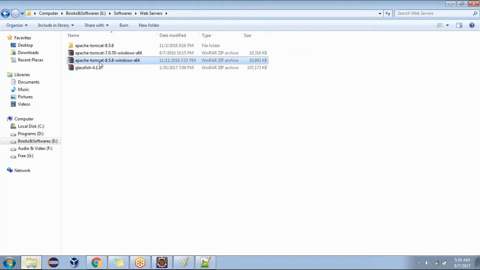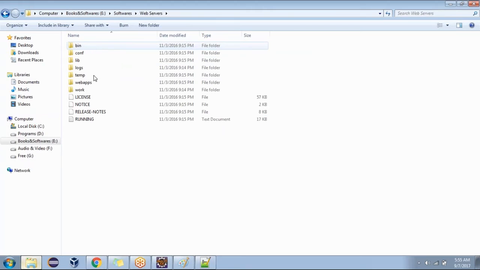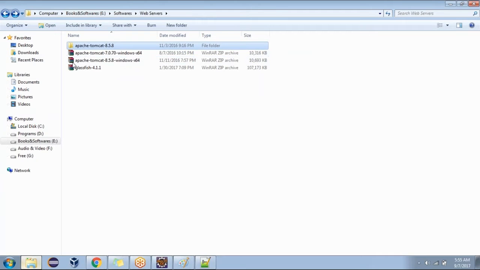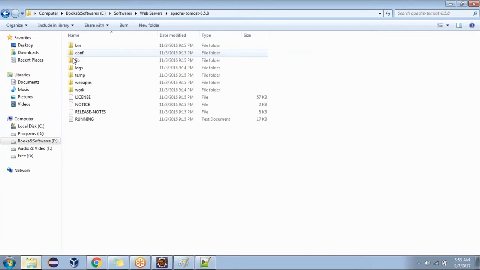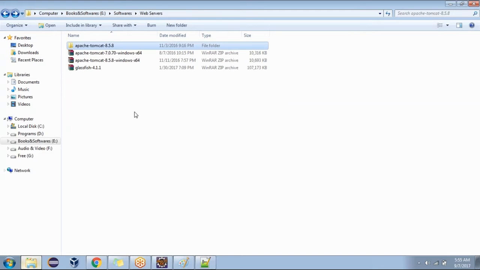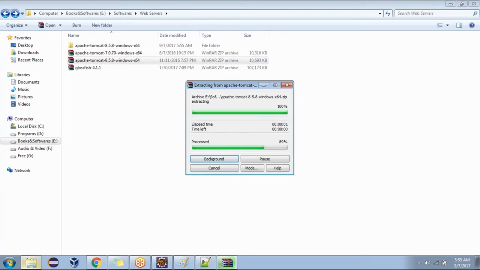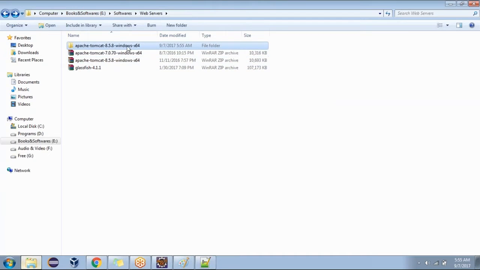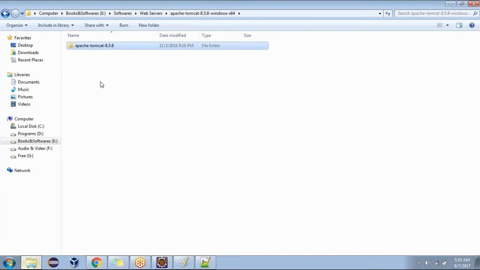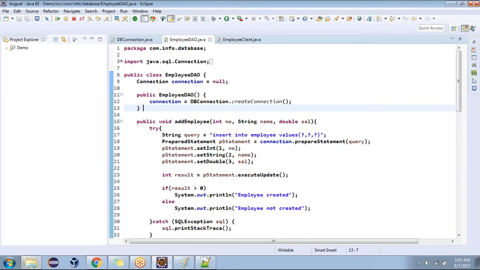Are you able to see Apache Tomcat here in the web server folder? When you extract here, it's a folder. Inside the folder, what is there? Bin. Okay, I'm going to delete this and extract again. Instead of extracting here, I'm saying extract to Apache Tomcat. Now there is one folder, and inside there is one more folder. Are you able to see? It should not be like that. Keep in mind that if it is like this, we need to set the path inside that folder.